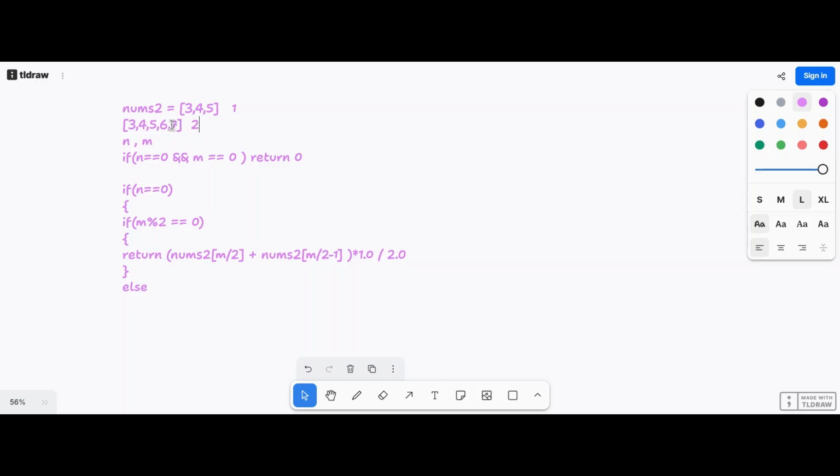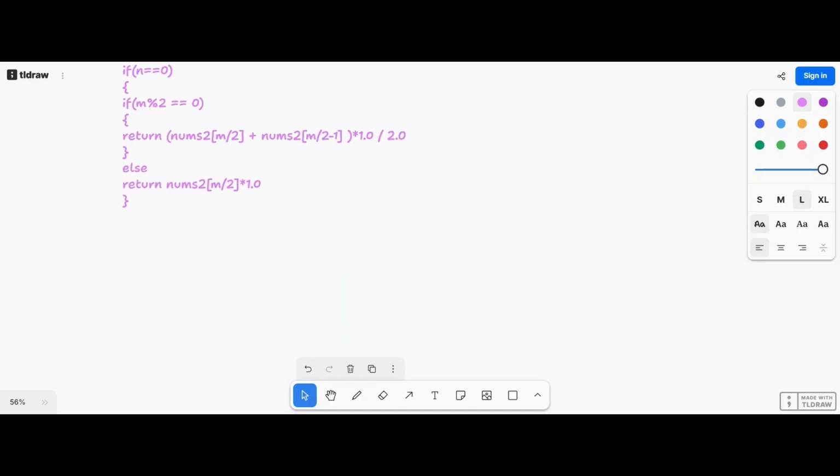So m by 2. 5 by 2 is 2, 3 by 2 is 1. So not minus 1, only m by 2. It will return nums2 of m by 2 as it is. If you want the float, you'll just do minus 1.0.